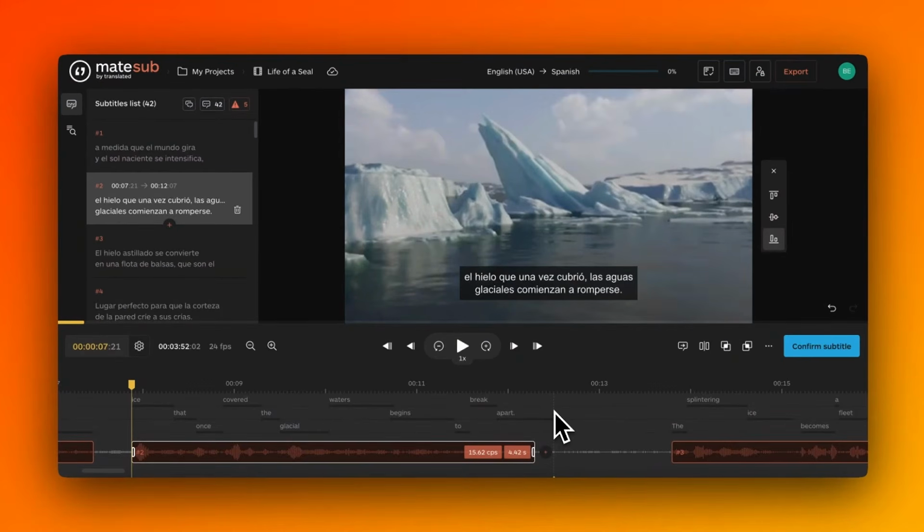One of Matesub's standout features is its ability to auto-detect shot changes. When a shot change is detected, Matesub marks it on the timeline, helping you place subtitles at optimal points.